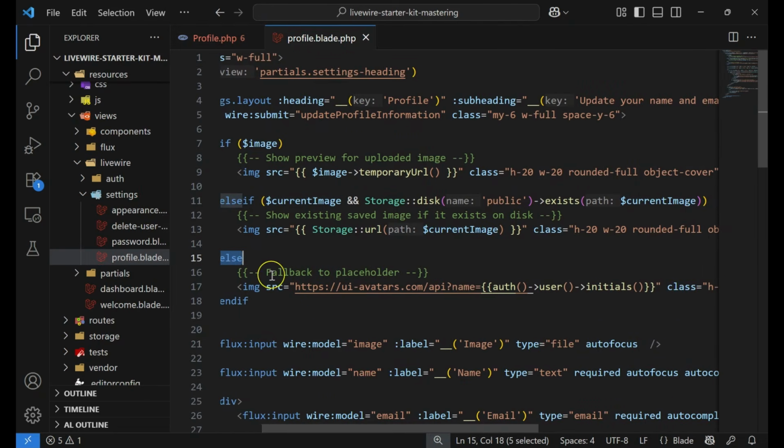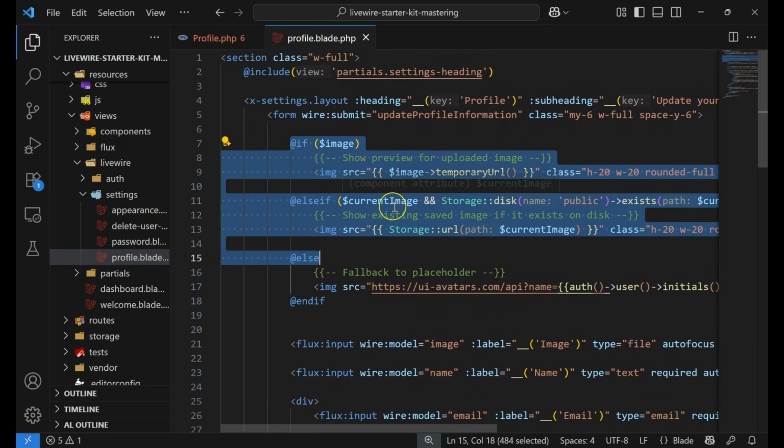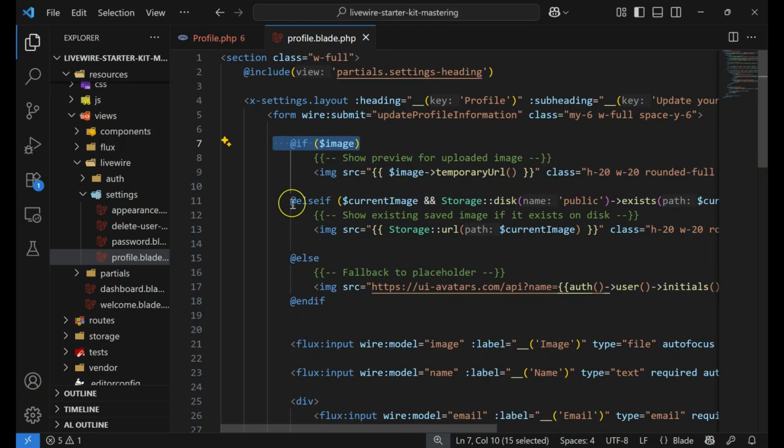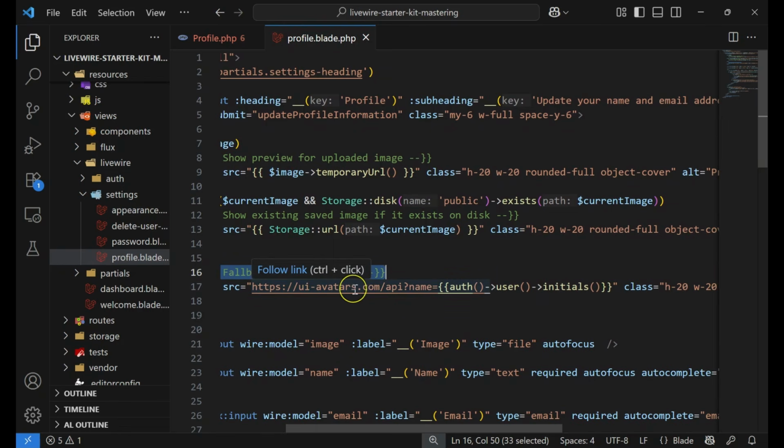Okay, so after that the else part will only work as a fallback. A fallback to what? When these two conditions are not met. So when the image has not been uploaded and the current image is null, meaning this one is false, we are going to show the fallback placeholder. For the fallback placeholder, I'm using this UI Avatars API, and here I'm going to show the initials of my currently logged in user. This initials is a function or method that is found on the users model.